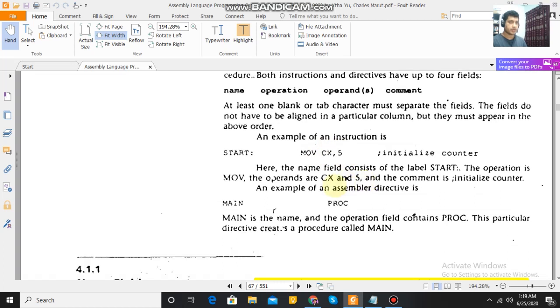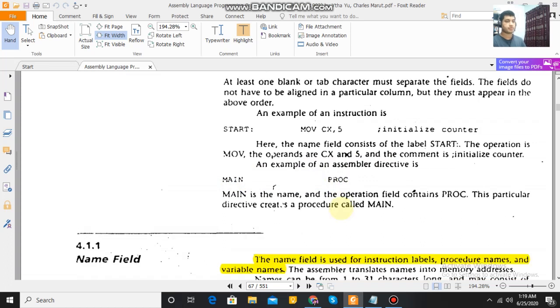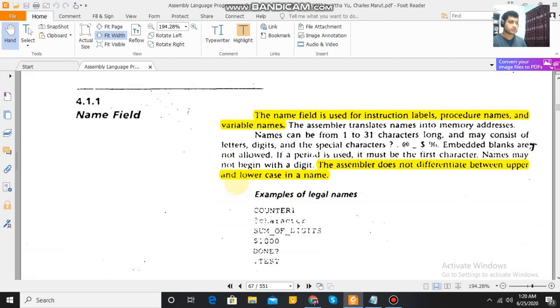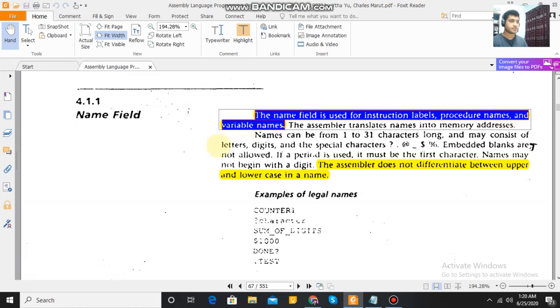Sometimes we use an assembler directive like main PROC, which means the main procedure. In every programming language we know there is a main procedure or main function. Now I'm going to discuss the name field. In the name field, you can use instruction labels, procedure names, and variable names.